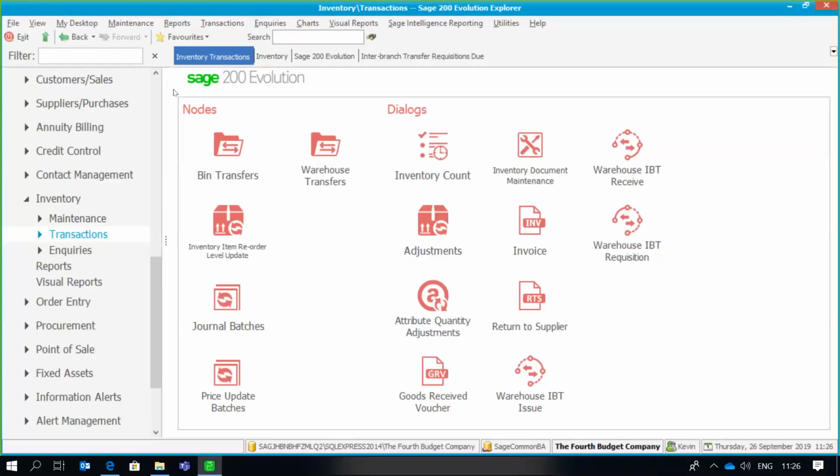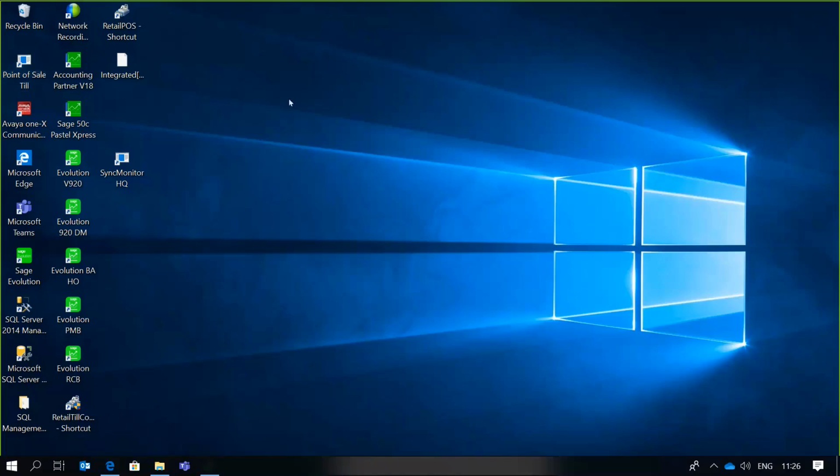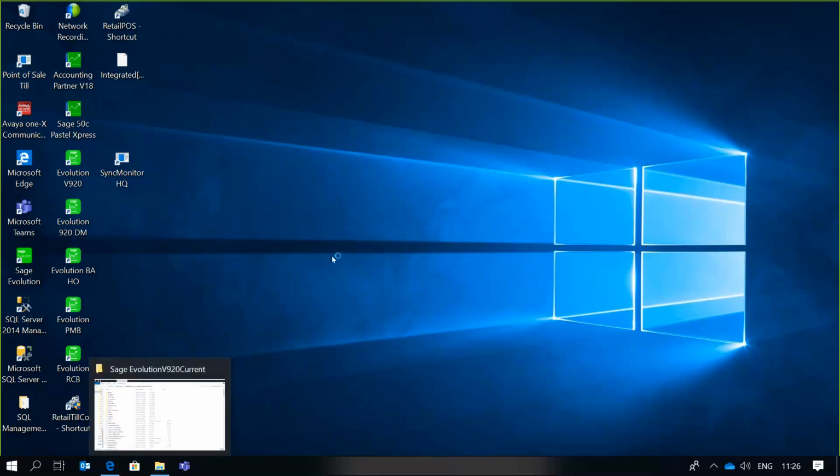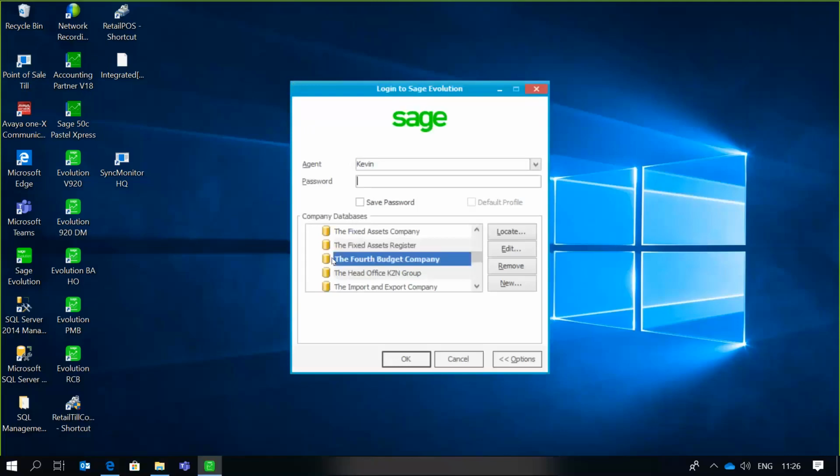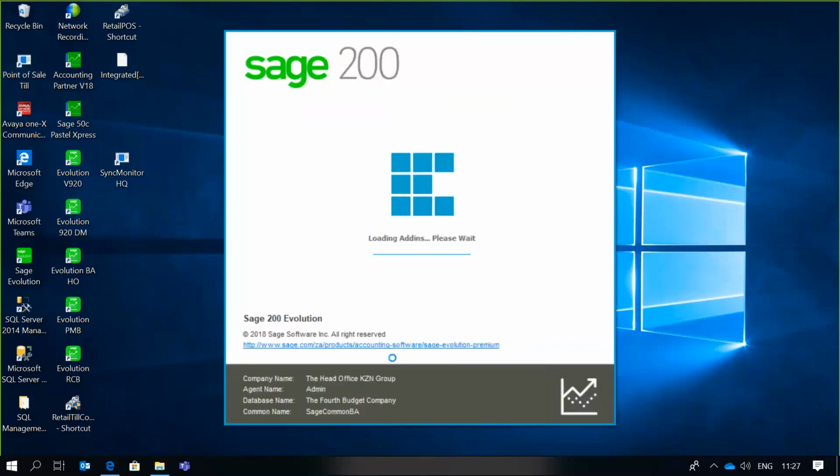Now you may ask, how would I add an option onto a user's system tree? Really another simple process, which is quite easy to accomplish. Let's just log in as the administrator. And let's say, for example, we're going to now put the credit note option back for that user. So log in as admin. And we're going to add the credit note node back onto that user's system tree.